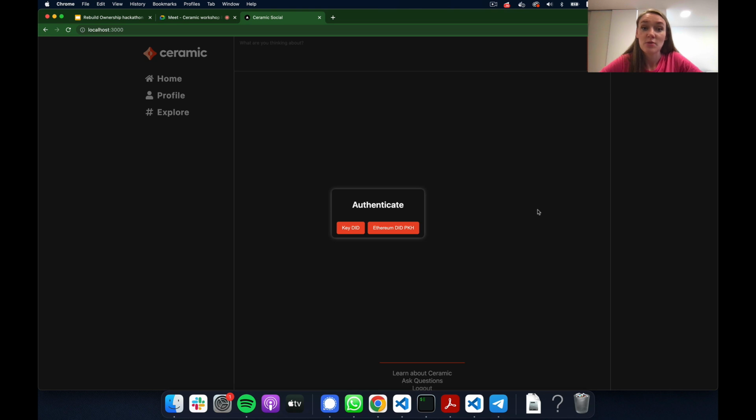And so the first thing that you can see is that we can authenticate our application. So you have a few options you can use, for example, KeyDID or Ethereum DID PKH, which will use your Ethereum wallet like MetaMask. I will use KeyDID for this quick demo.